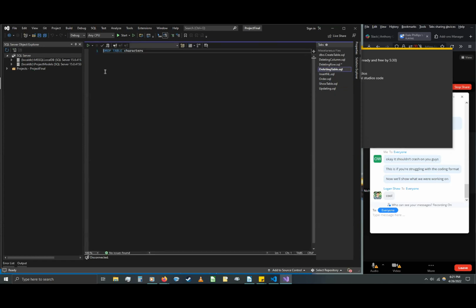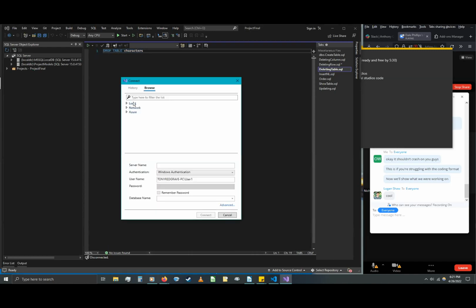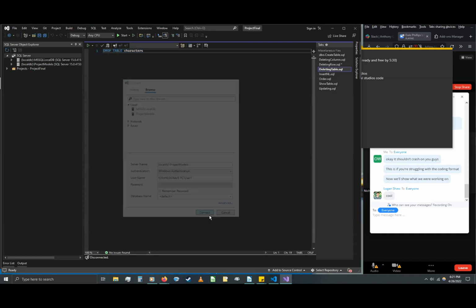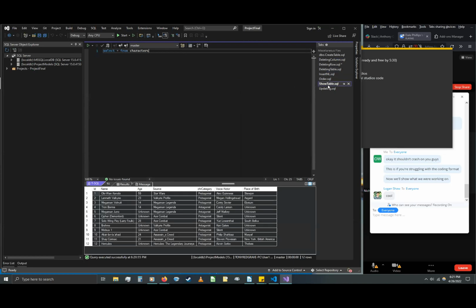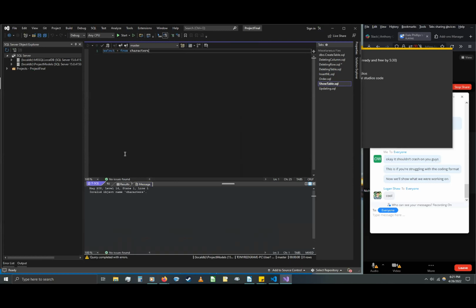And now to delete a table, we use DROP TABLE. We run this code. Code was successfully run. And now that we go back to our table, it is gone. No more database 3.